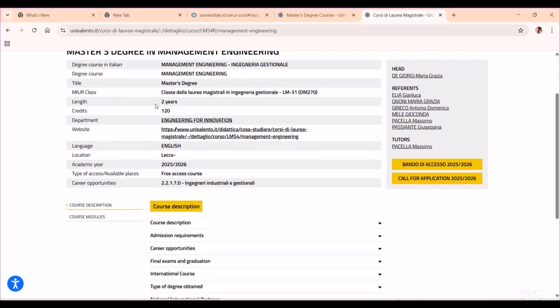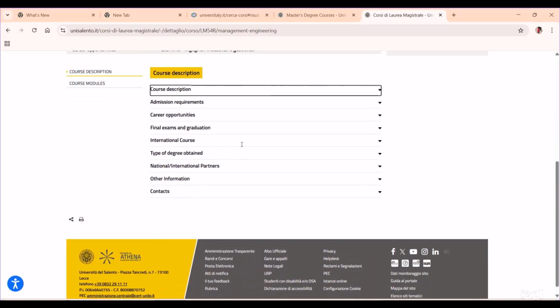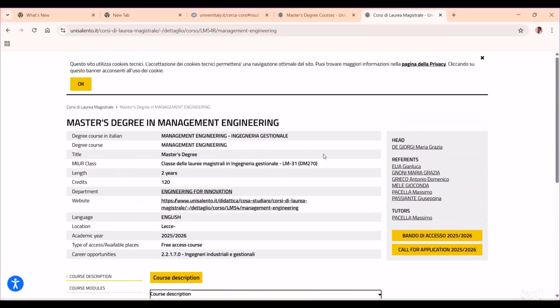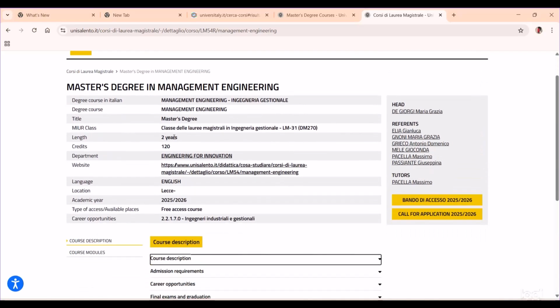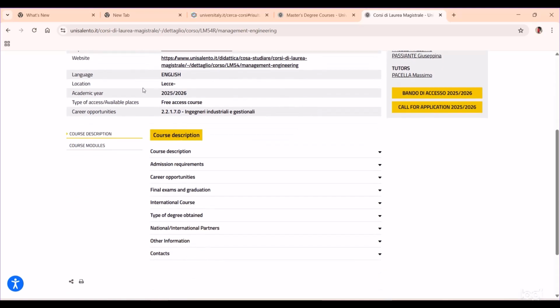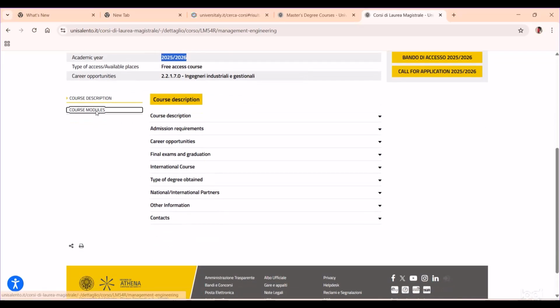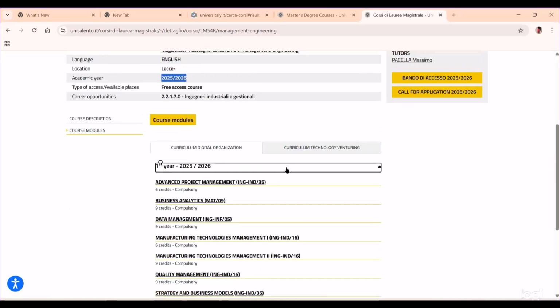From this you can see the course description, you can see what it is all about. This is the website to apply for this particular course. It is a 2-year course. The total credit that you would have is 120. The department, here is the website link. English, that's the language. Location, lecture, and academic year. This is the current one ongoing, and here you can go through the course modules and everything.